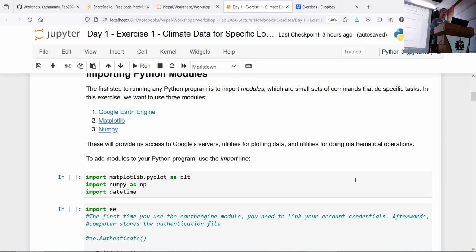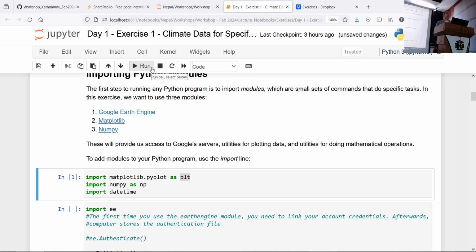To run something, all you do is hit Control-Enter, or you can hit this Run button, and that will run this cell. Once this little number comes up here, that means that it ran. So this has been successful, and you now have access to all of these different modules.